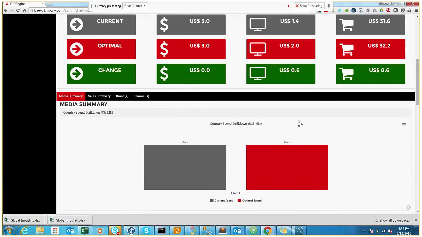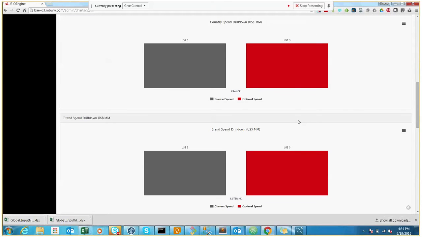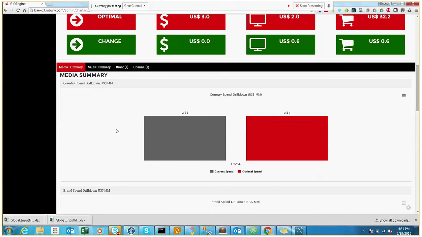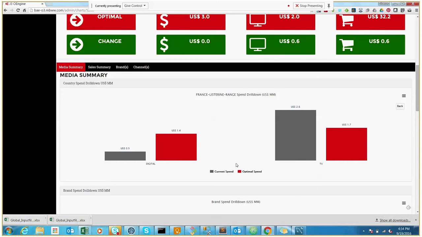Moving on, we provide some very detailed drill down summaries that allow you to dive quite deeply into the data and look at the results at different levels. The first drill down is a country drill down. In this case, it's obviously not too interesting, as we're just running a single country optimization. But if you click down, you'll see that we then provide results at more granular levels. So drilling down, we get to see the results by Listerine. Drilling down again, we see Listerine range. Again, quite a boring example.